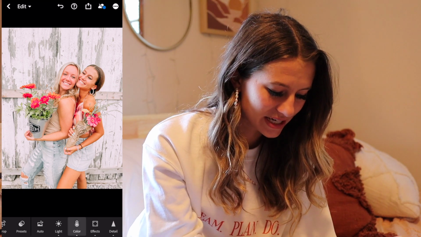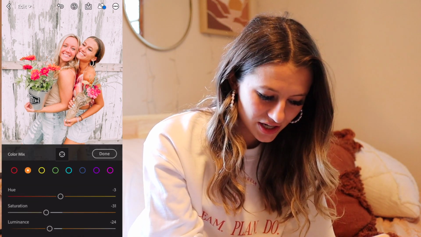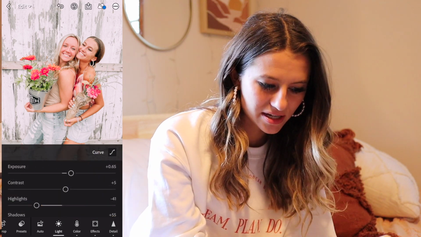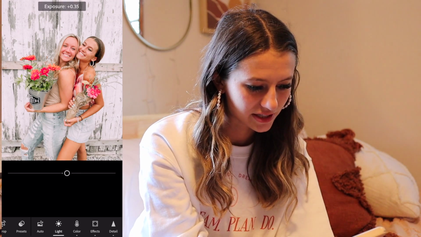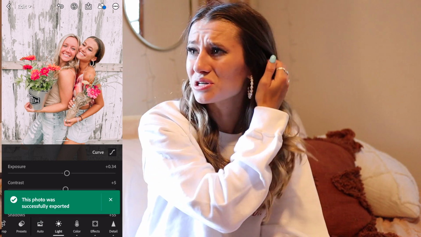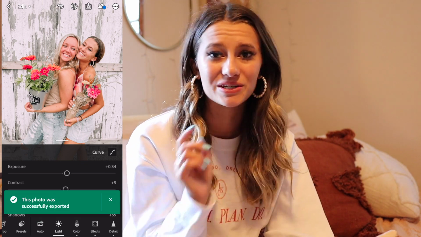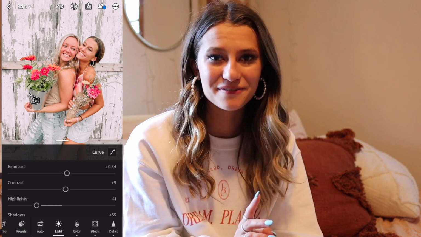So I will go down into color, click mix, and then click on orange, and take down the saturation a little bit. And that's it. And then sometimes if it's a little too bright, because I also have that problem sometimes, I will just bring down the exposure a little bit. And then export to camera roll. And that's it. It's literally so simple. I love presets for that reason. It's so quick. I can upload it to Instagram right away if I wanted, or put it in the Later app and drag it around and see how it looks on my feed after the edit is on it.